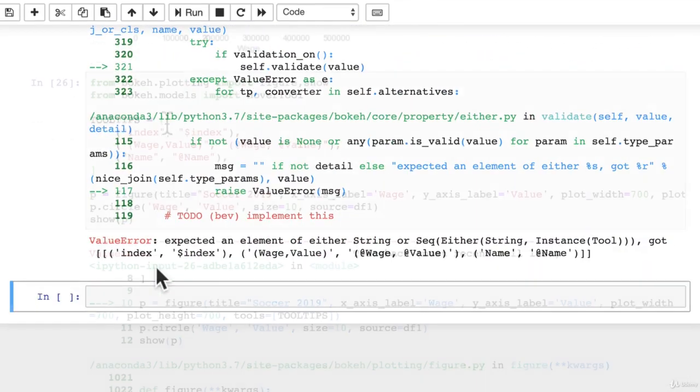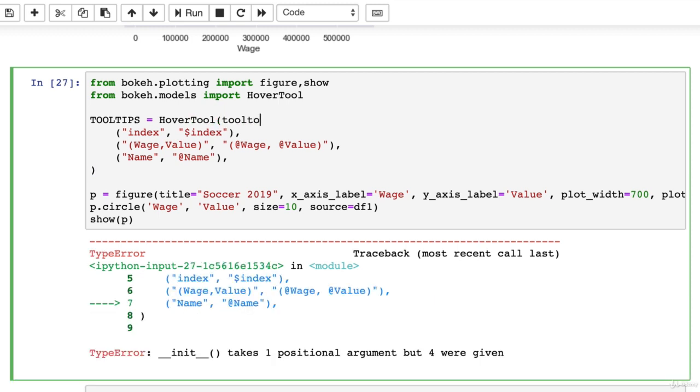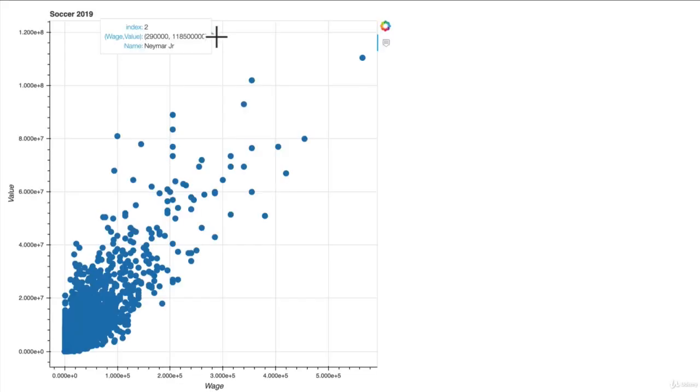it looks like another error. Let's see. So it should be hover tool here. And give it the array that we want. So that if I run, hey, look at that. We have an interactive plot that we can actually analyze. So we see here that Neymar has a pretty low wage compared to his value. What about Messi here? Well, Messi is definitely getting paid a lot compared to his value. So you might find some good deals for trades, maybe with Mbappe.